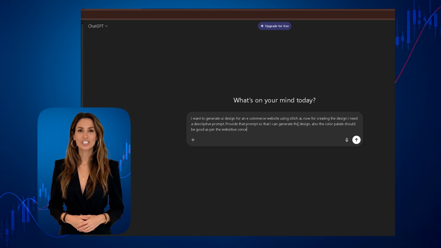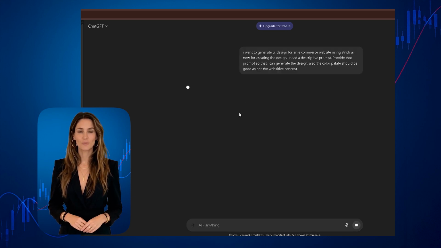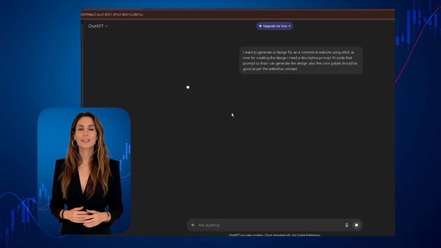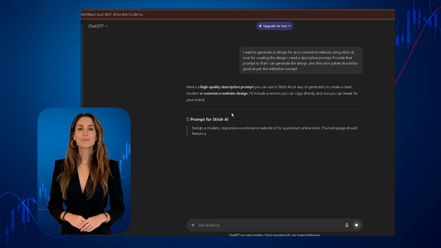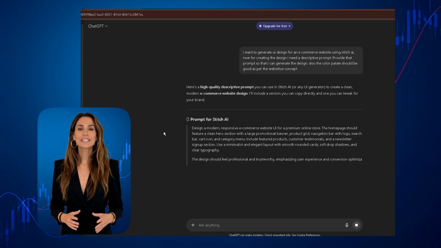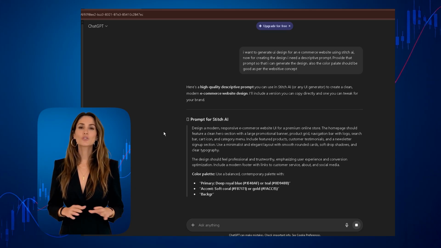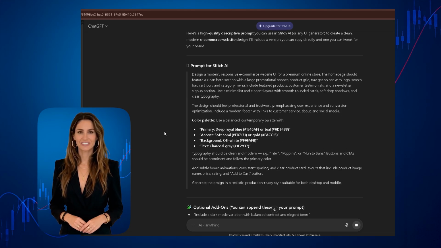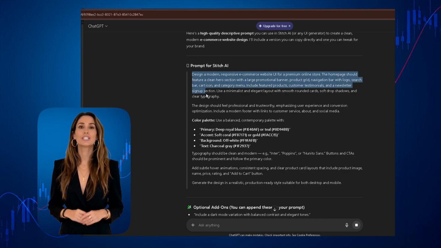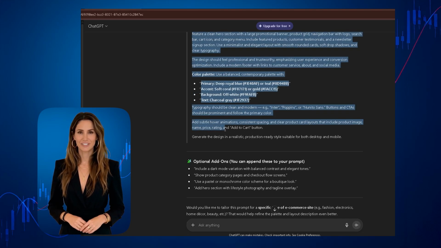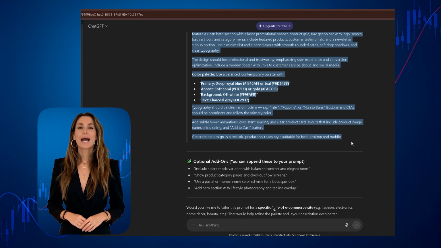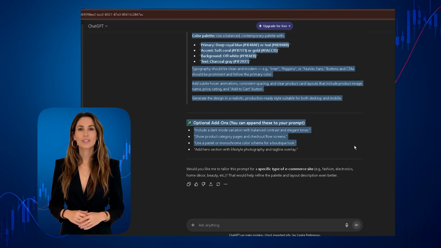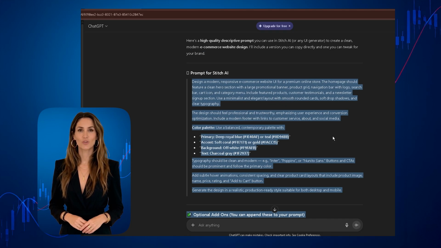First, we'll go to ChatGPT to get a well-structured prompt for our e-commerce website. I'll simply type something like, "Give me a detailed prompt that I can use in Stitch AI to create an e-commerce website design." And within seconds, ChatGPT gives us a ready-to-use prompt, complete with layout ideas, product sections, navigation details, and even suggested color palettes. This makes it super easy for us to pass it directly to Stitch AI without worrying about writing everything manually.